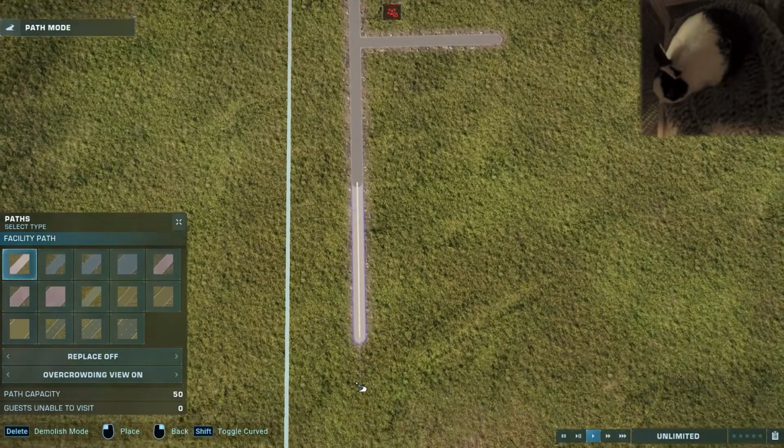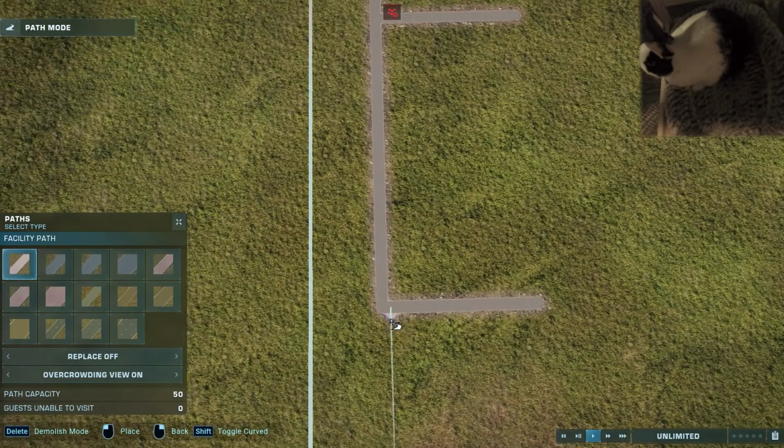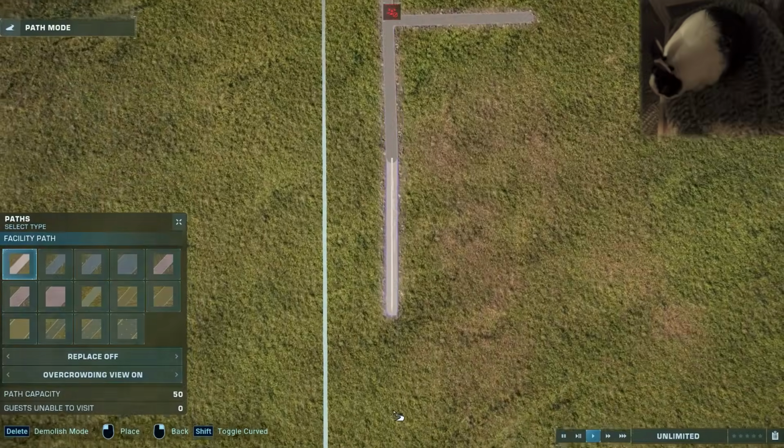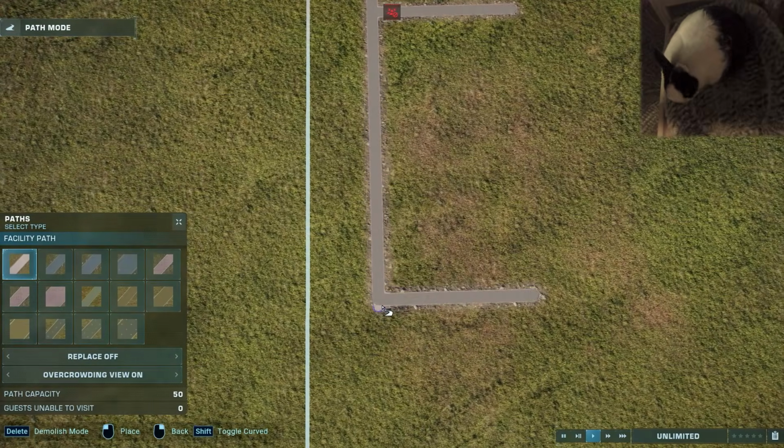And this is a very boring step. I'm not gonna lie to you. It takes me about 30 minutes to make a full grid.